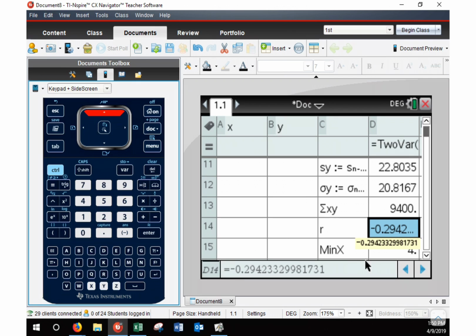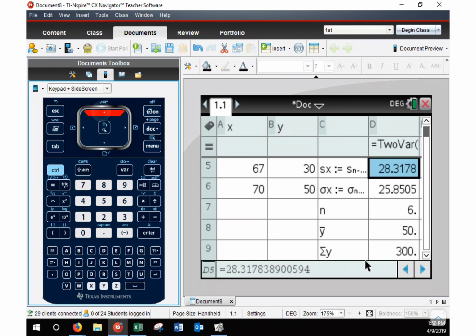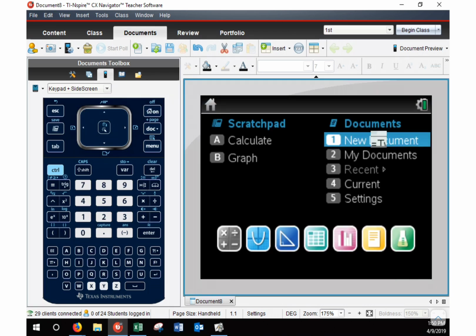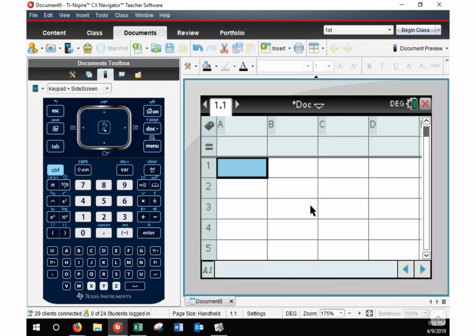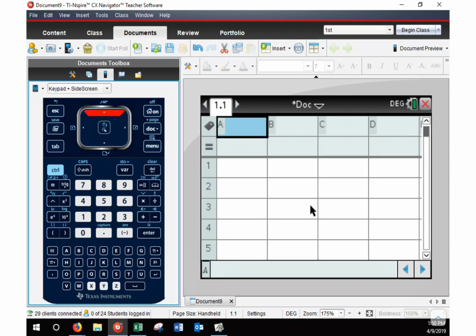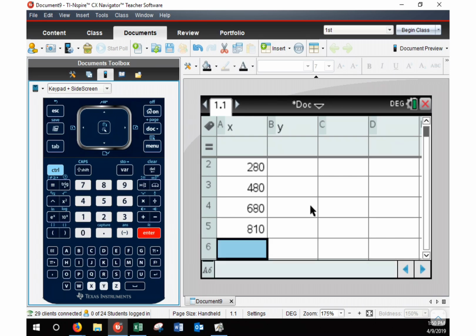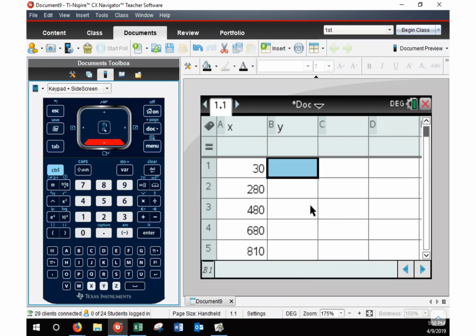So now we jump to the next one. There are a few different ways I can do this. I can hit Home and start a new document, go down to Lists and Spreadsheets. I can do it that way, or I could just rewrite the data, and the benefit to that is that it just makes things move a lot easier. So now I'm on to question number 2 again, putting in the data. Okay, so I make sure that they match up.